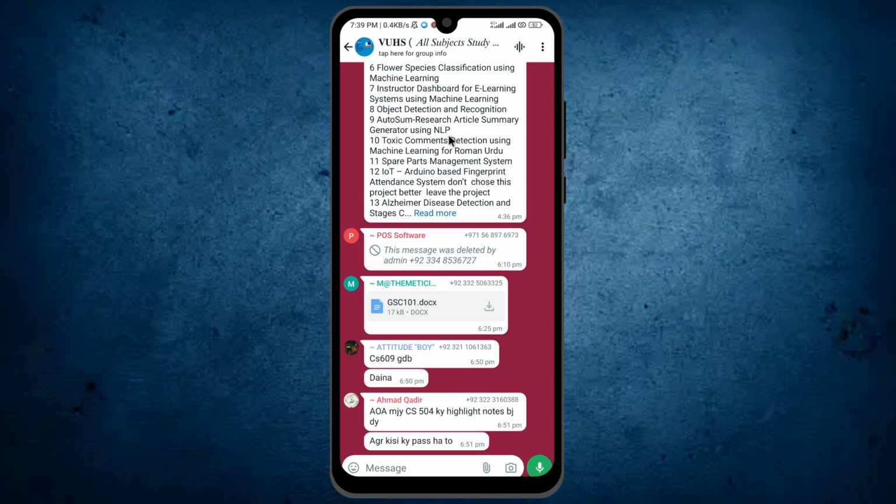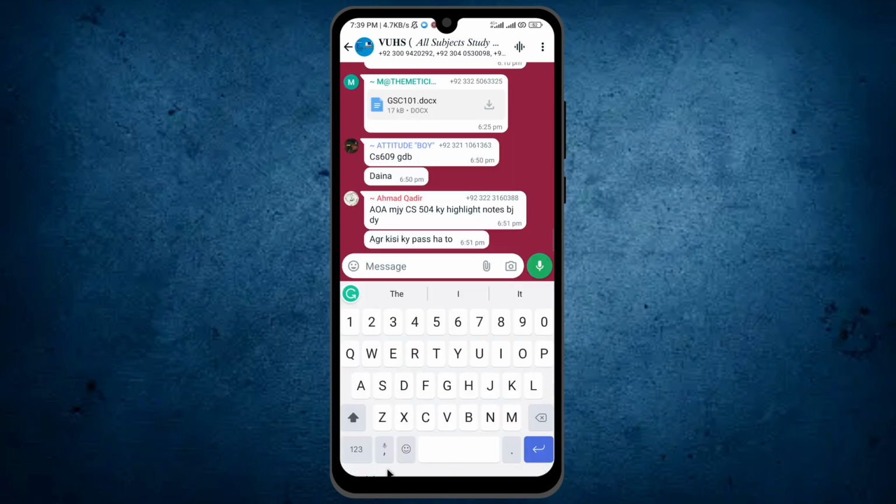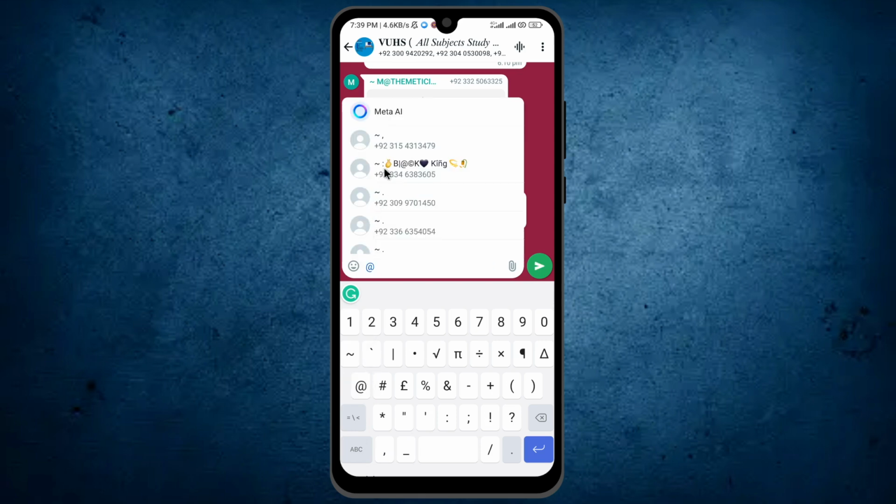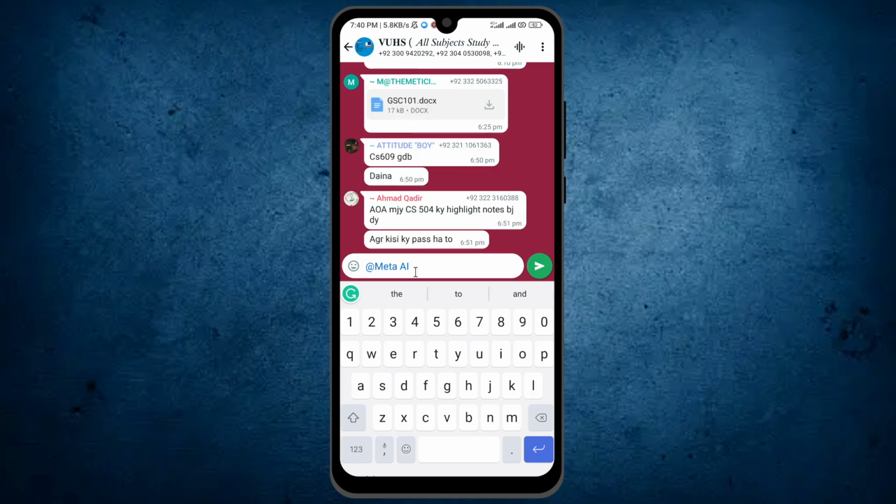And here, how can I use the Meta AI feature? The only thing is tap on this message box where I can write messages. And before writing your message, you will see 1 to 3 icons on the bottom left. Tap on it. And tap on this icon at the right and on the top. You can see here you can mention Meta AI. Tap on it. Now the Meta is enabled.